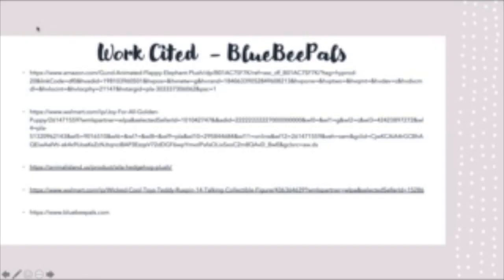And finally, here's my works cited for the images and toys that I used. So this is the one for the Blueberry Pals. And then this is the works cited for the nursery rhyme caliper.